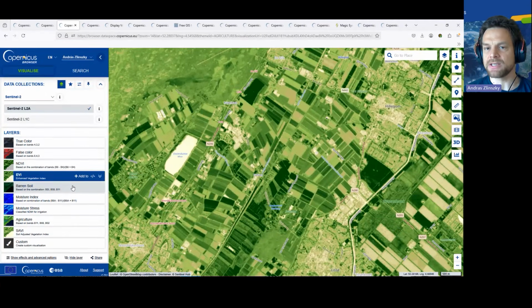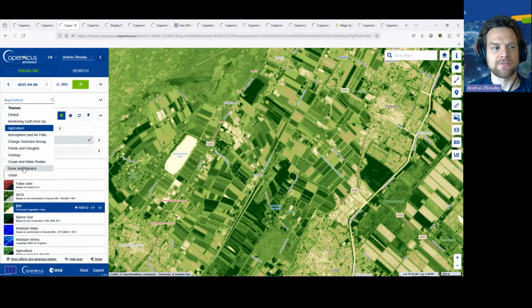So if you are interested in a specific application of Sentinel data, probably the easiest way to explore different visualizations in different data sets is to go to the configurations panel and select one of these configurations here.